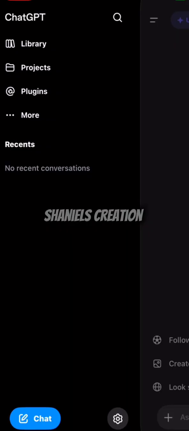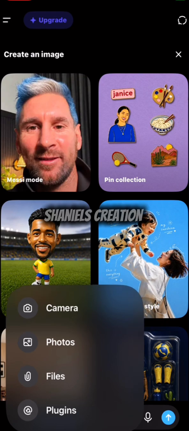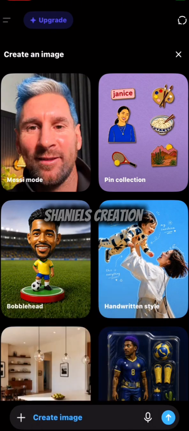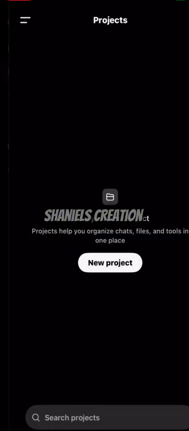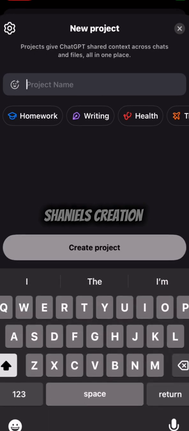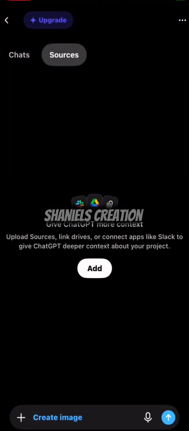So before then, if this is a new chat, you can create an image here. You can also use the template they have provided for you, as easy as that. You can also add your photos, your files, your camera. Here is for your library, what you have already done before. You can also create projects so that maybe you want to create a project on CV, you just type create project. So when you want to go back, you can go back to that particular project you created on ChatGPT. You can add sources here too.